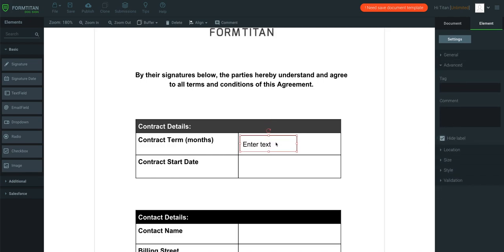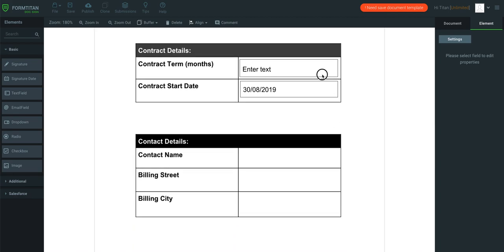So we'll just move this over here. Done. Let's get a date field. And this is just going to record when it was signed. Cool. There we go. Done. And then from there on, we'll just copy and paste these elements and just keep moving them in. Very easy.